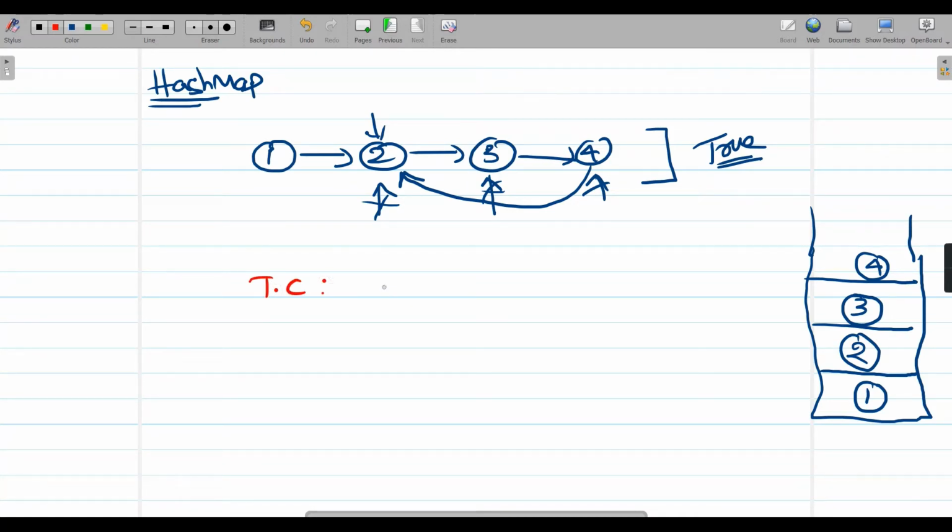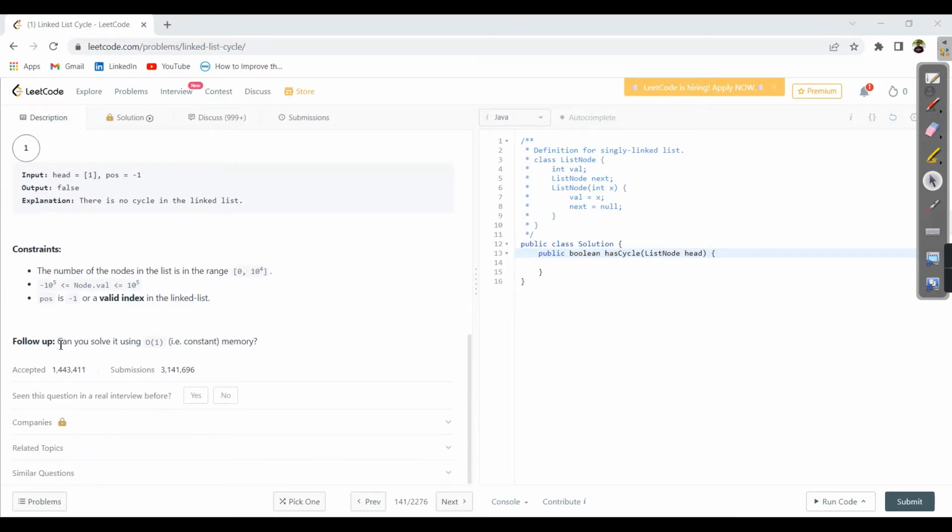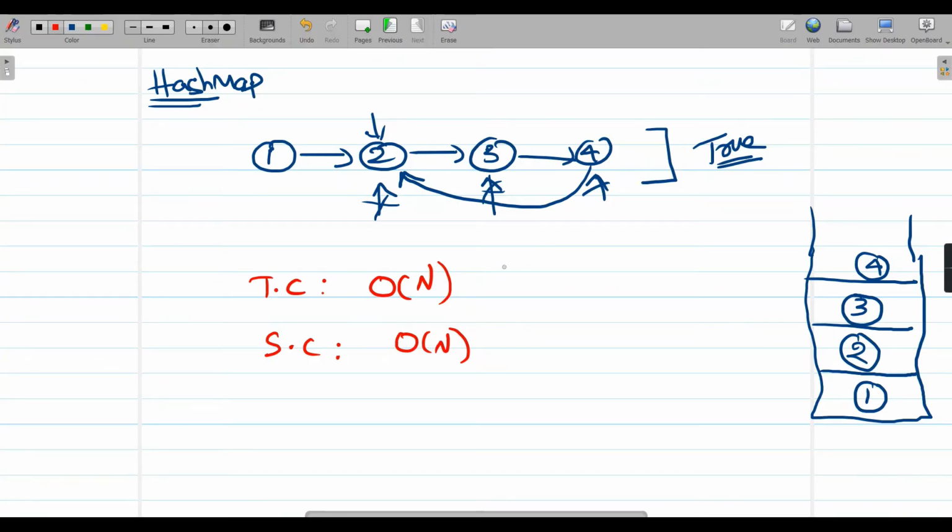So the time complexity is going to be big O of n, because we are going to iterate through every node of the list. So the space complexity is also going to be big O of n, because we are maintaining this additional data structure, right? But if we carefully observe the problem statement, we have a follow up, like, can you solve it using big O of 1 constant memory? Okay, so as per the time complexity, this approach is good, but as per the space complexity, we can still optimize a bit, right? So let's see the optimized solution for this.